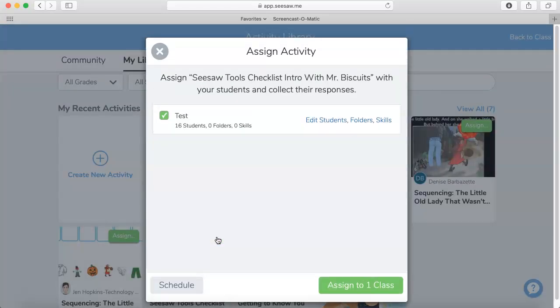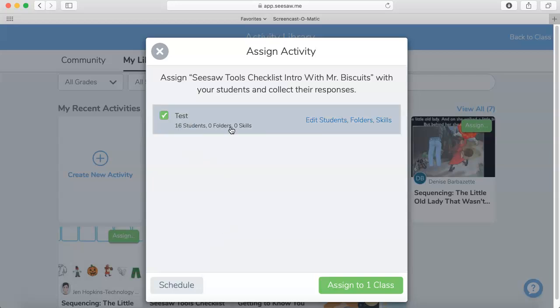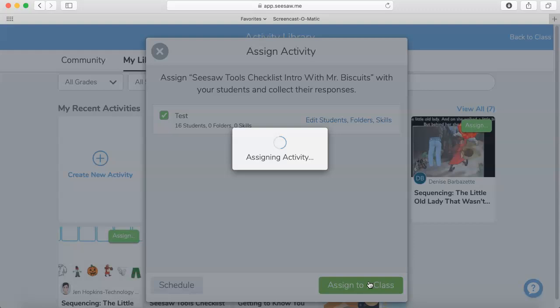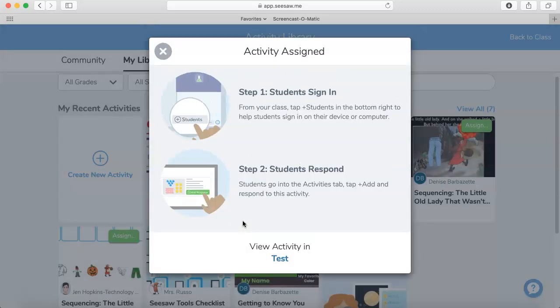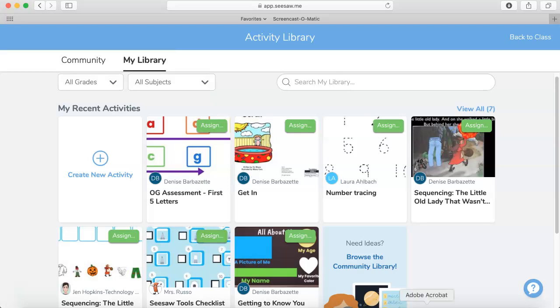When I click assign, it defaults to assigning to the whole class. So this class is called test. It has 16 students, and when I press this button, that assignment goes out to everyone. And there are some situations where you might need to assign work to only one student or a small group of students, so I'll go over those and show you how it's done.